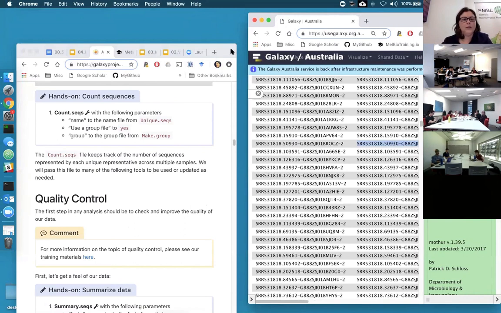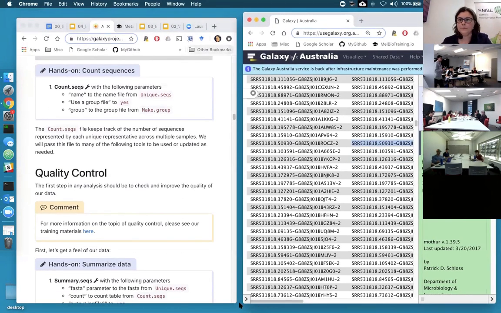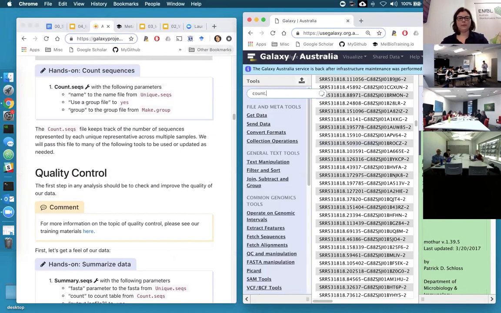Okay, so now we'll do the count sequences step. So we'll look for the tool count.seqs.